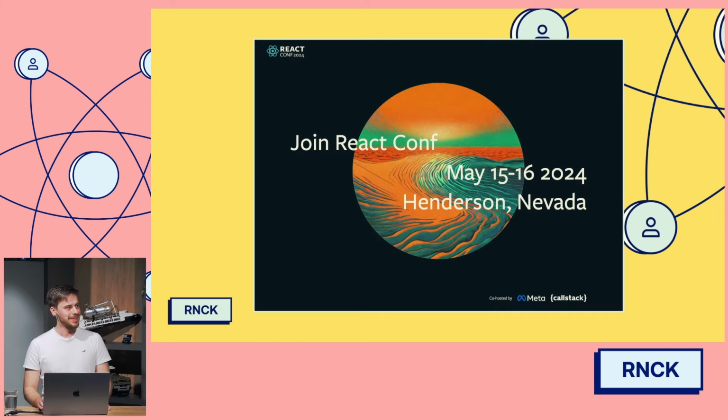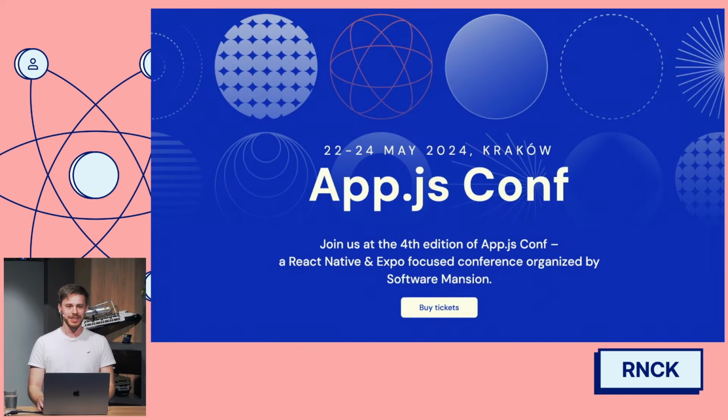And probably a very important event in the React universe is React Conf, the conference on which they will probably announce some cool stuff in React and React Native. But speaking of conferences, a week later, in May, there will also be our conference, App.js, which is focused on React Native and Expo, in Kraków, so not very far away from this office.